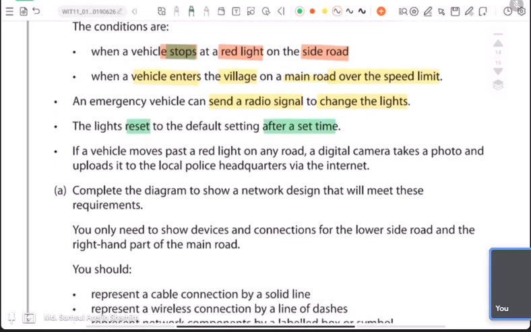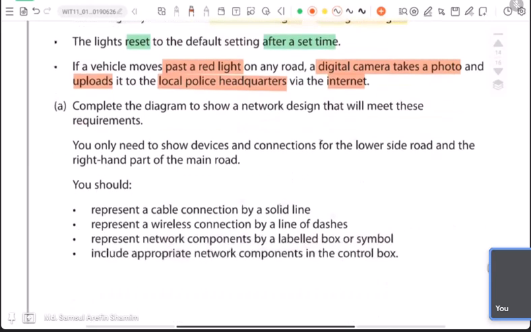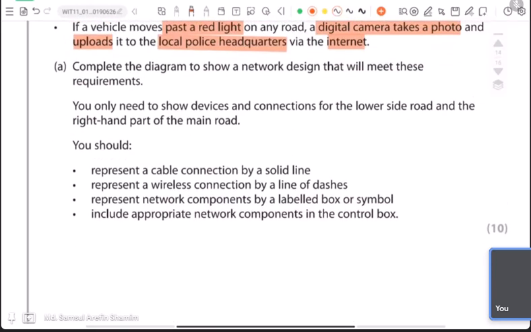If a vehicle moves past a red light, first red light, okay, let's redo it. First, red light on road, digital camera takes photo, and uploads to local headquarters via internet. Okay, come to the diagram. You complete the diagram to show the network design that will meet this requirement.